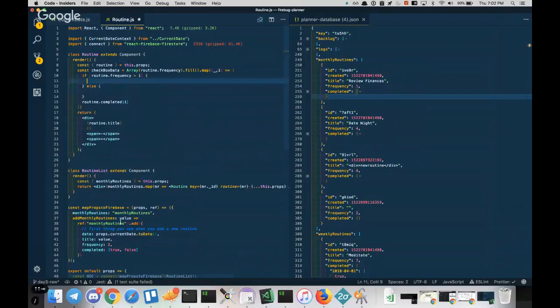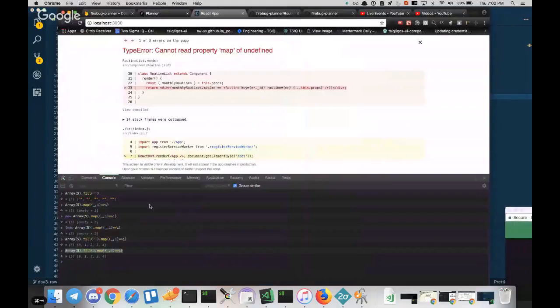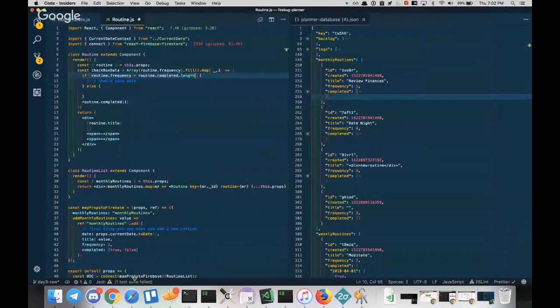So what this says is I should have routine dot completed dot length. How's that? Okay, so let's say I have, again checking JavaScript here, dot length, that's 2, right? Okay. So both are 1 based. And if routine dot frequency is more than routine dot completed dot length, just like mixing these things is so hard. Okay, so frequency is always right. So that's why I'm mapping on frequency, right?